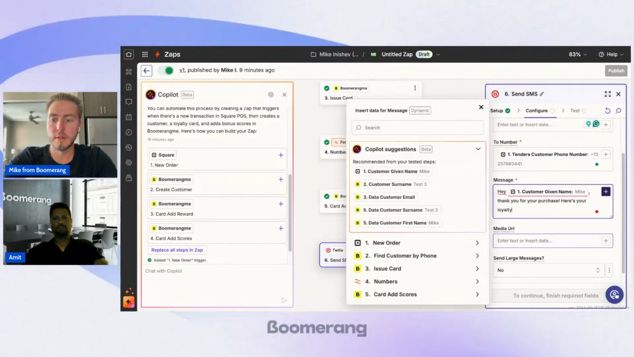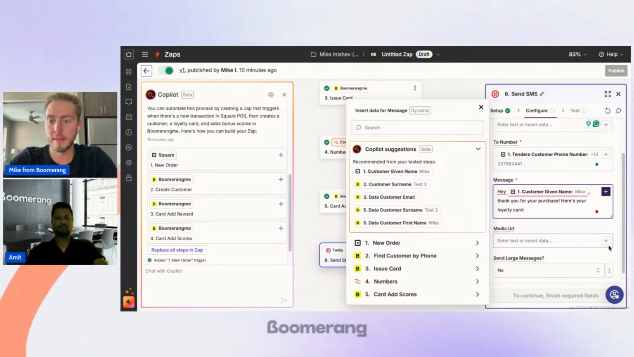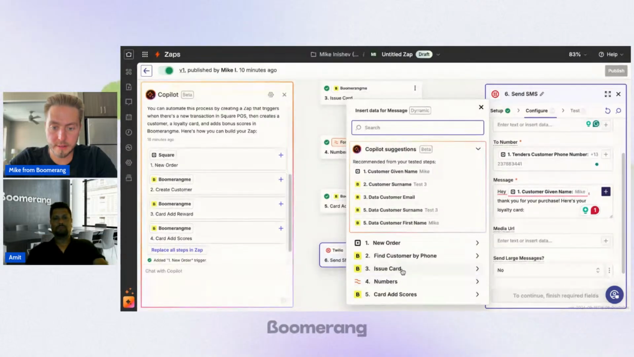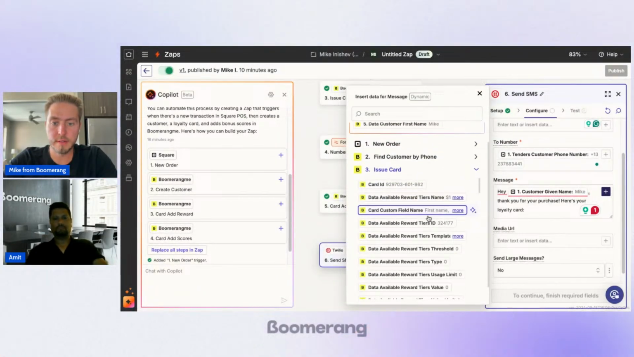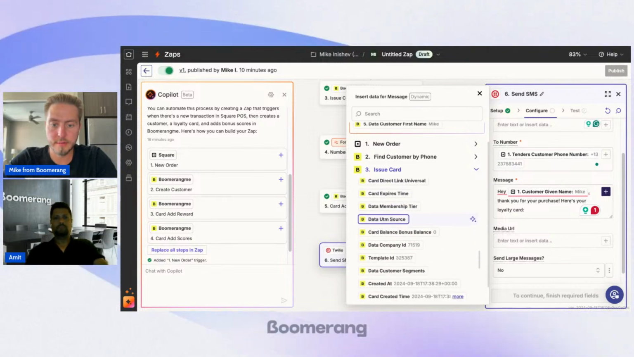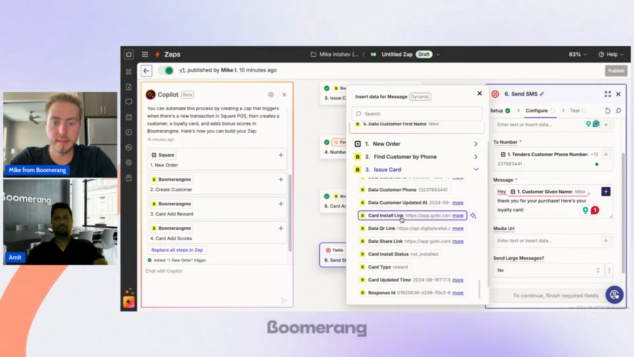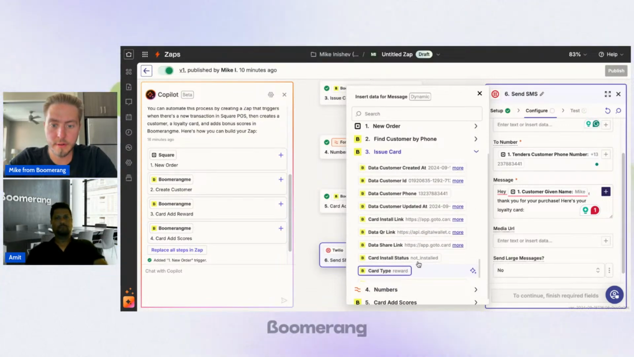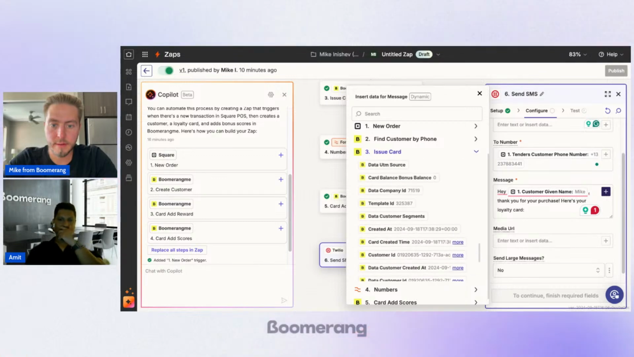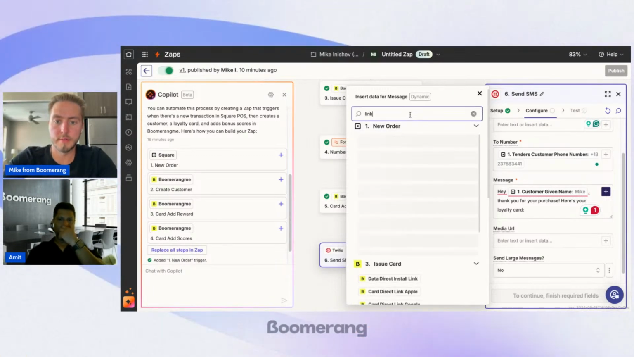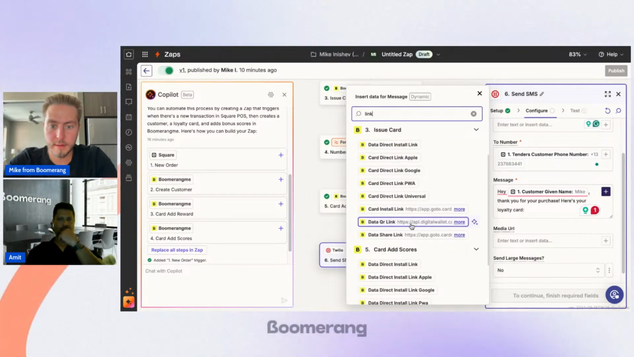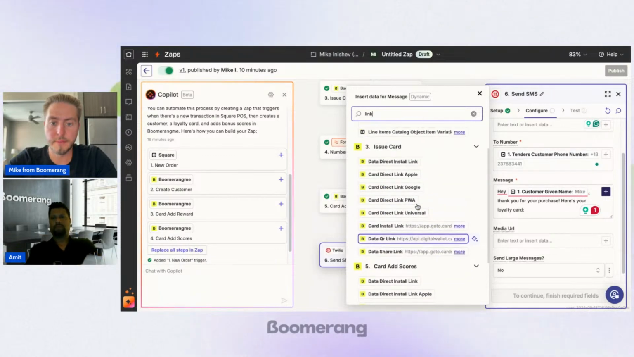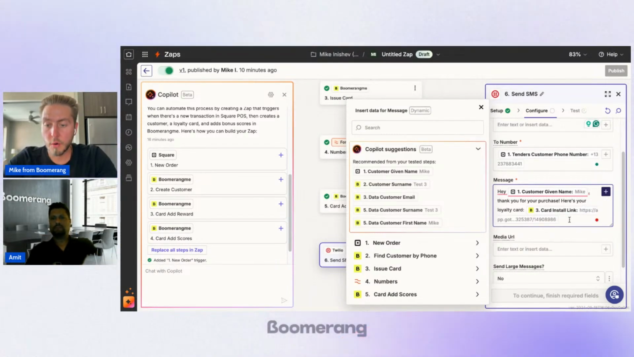Here is your loyalty card, and fill in the card installation link. You could find the card installation link from the issue card action. You can see card installing, and I recommend to use... let me find the right way. Card installing. Yeah, this one from issue card. And that's actually it.